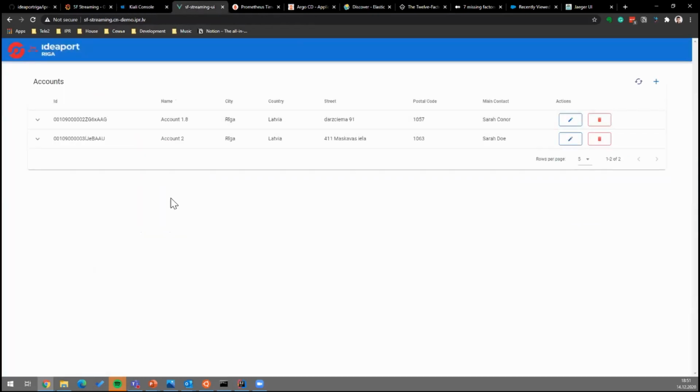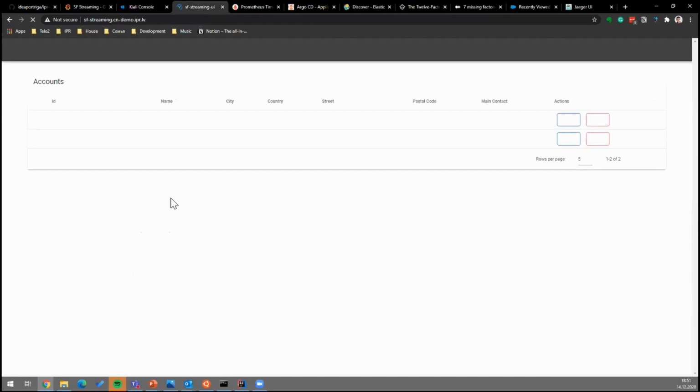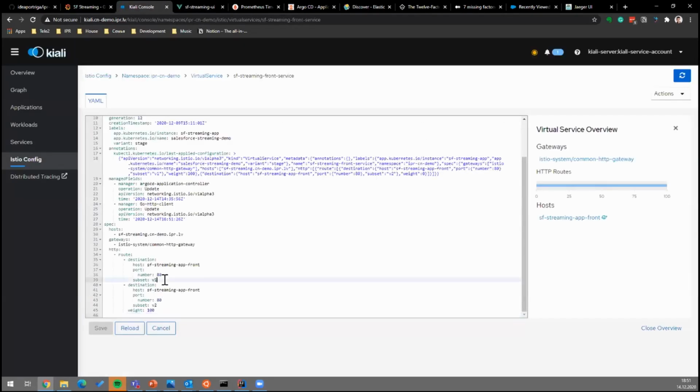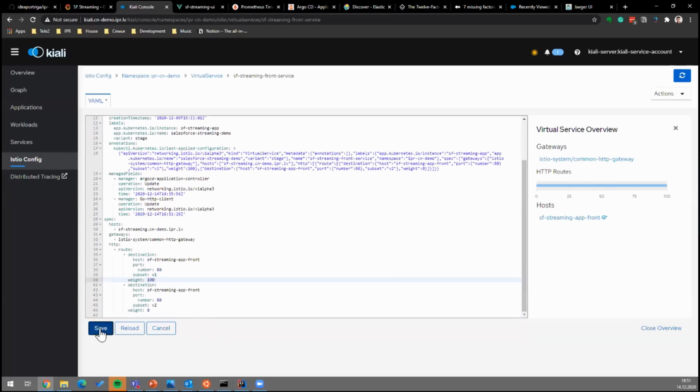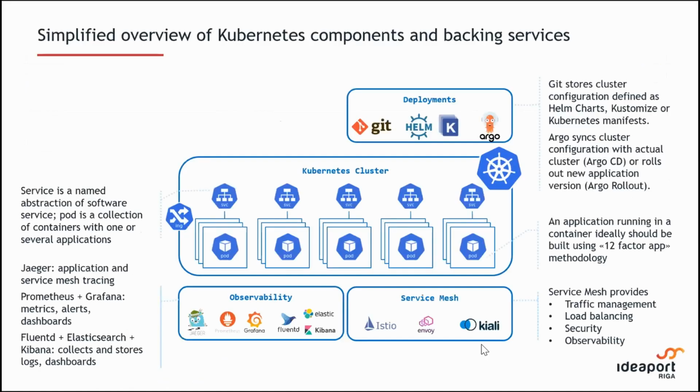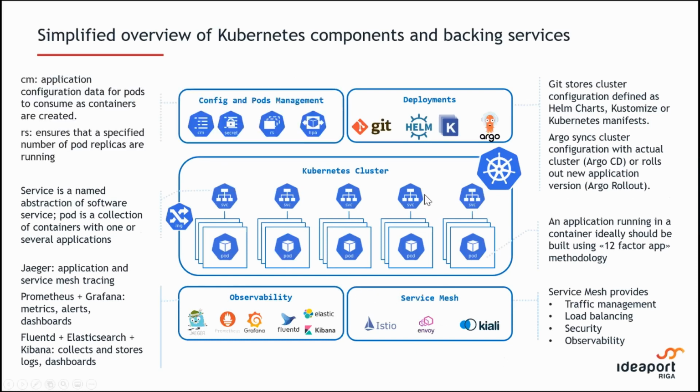I'm just saving that. And now every time I reload the page, I will get into my version 2 of the application, which is remarkable by this gray header. And if at any point in time I see that something is really going bad and I should roll back, then I can just switch all the traffic to go into our old application version. And now again, I will get only the blue one.